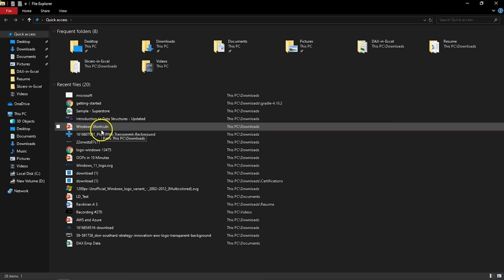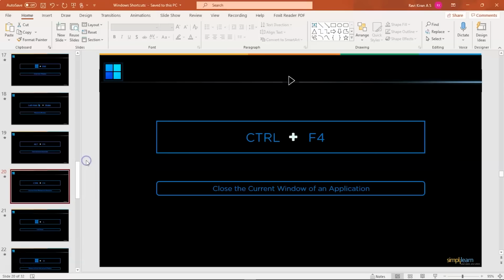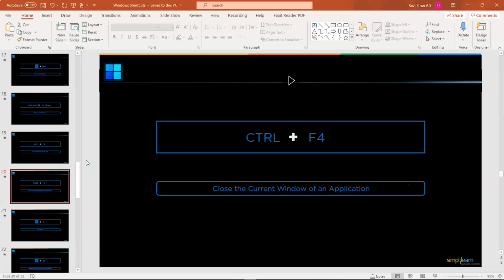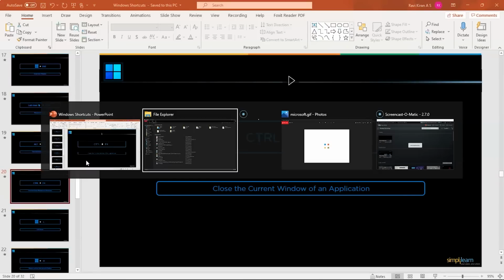Let us open a new PowerPoint window. So now we are on the PowerPoint window. Let us imagine that you are doing something very important and you don't want to share your screen. Or let us imagine you're talking with your friends and suddenly someone looks at your screen and they ask, what is this? So you don't want to share that particular confidential information. During that situation, you can just hold the Ctrl key and press F4 and your application will be closed.